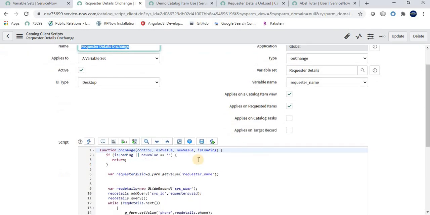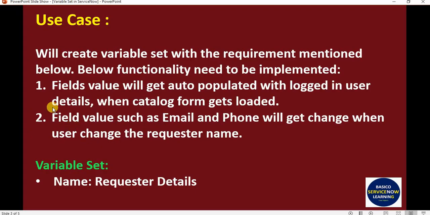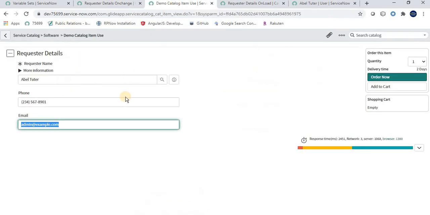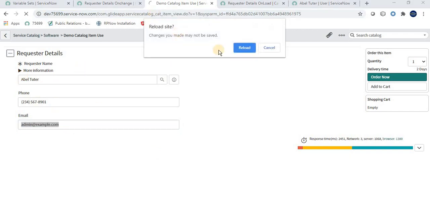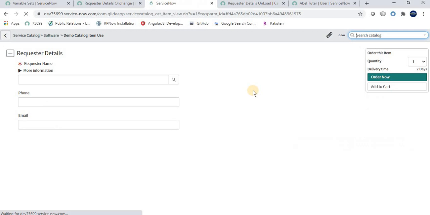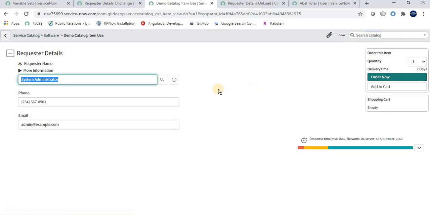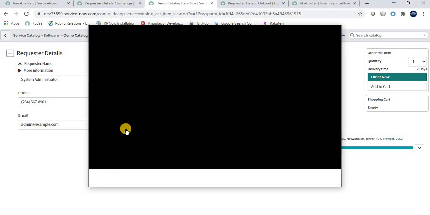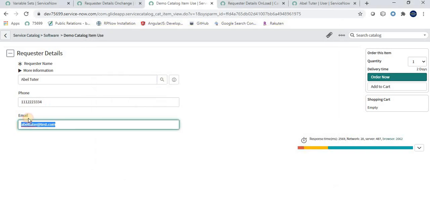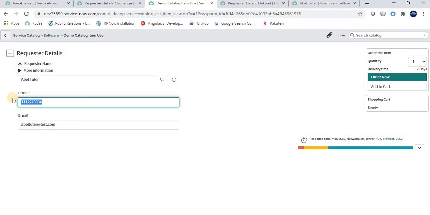Now we are done with the code of onChange and onLoad. So we have done the coding for both 1 and 2. Now navigate to the catalog item which we demoed a few minutes back. Here we have some fields. Now I am loading this page again. Once the form gets loaded, the first requirement is that the details of the logged in user will get filled. See, working fine. Now if I change the user to Abel Tutor, see, the email ID and the phone number get changed.